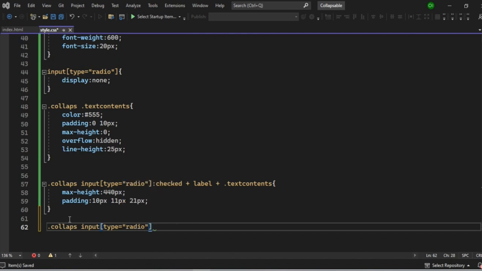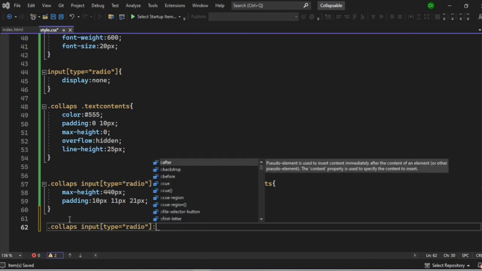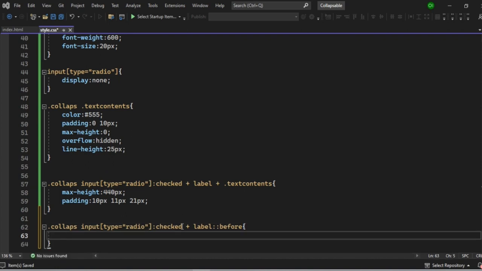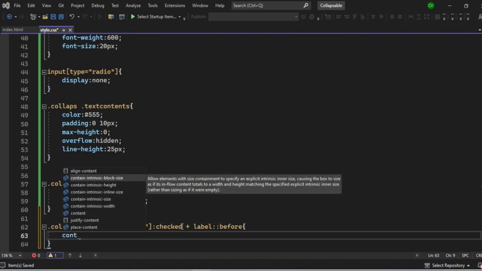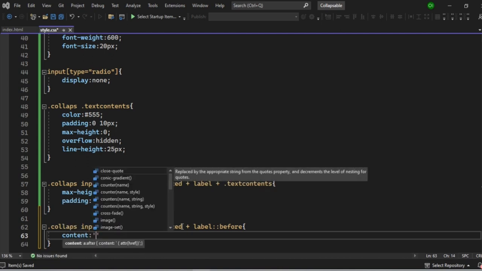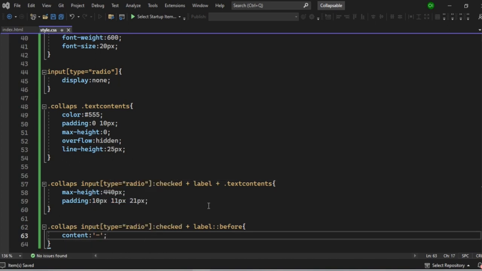All right, now we're going to say, at the point when they check it, at the point of check, plus this label. Before that, come here and say, set the content. The content I want us to set here is going to be what? Double quotation, minus. Let it show minus at the point when it is open.